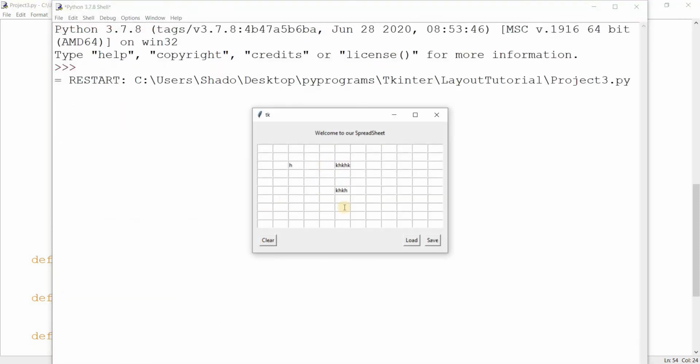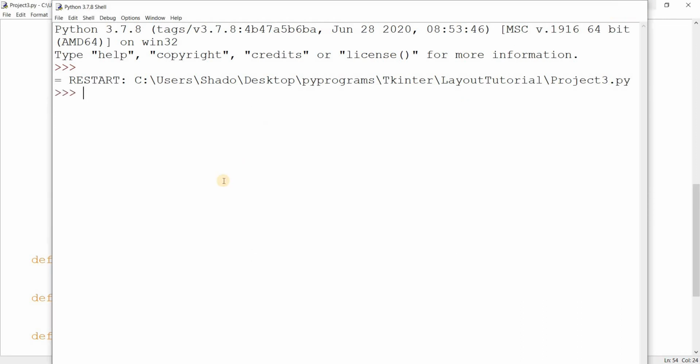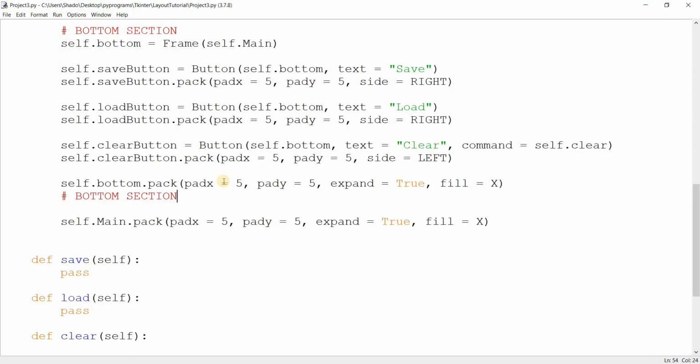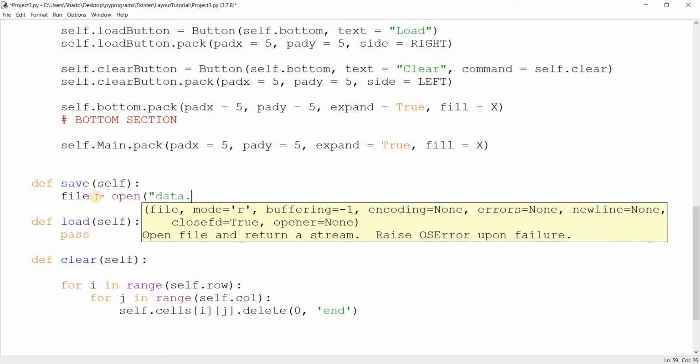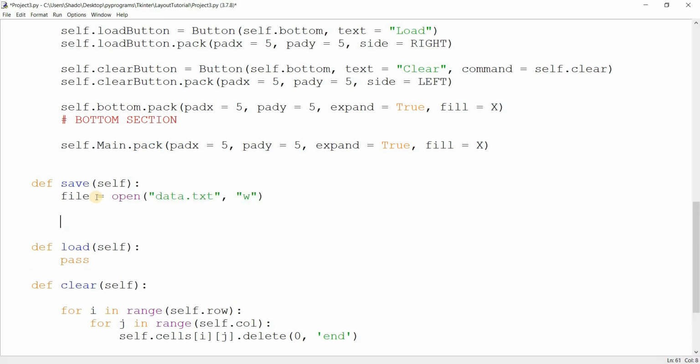Okay, and clear. Great. Now let's focus on load and save, which is also the main topic for today, regarding the backend. Okay, so let's open this file here. File is equal to open. This is just some basic file handling, okay, so don't worry. I'm going to open this in write mode because I want to write to a file. And what I'm going to do now is iterate over it like this.